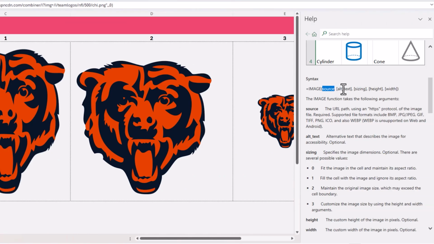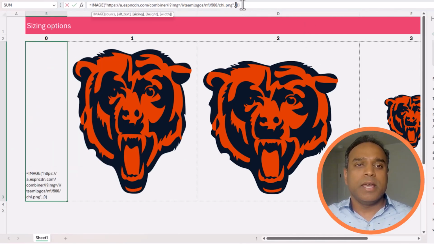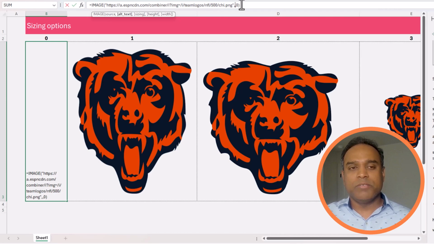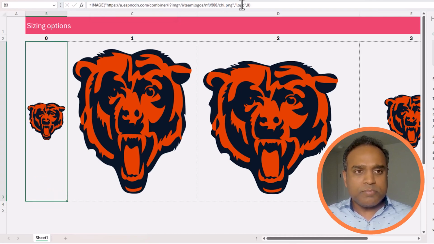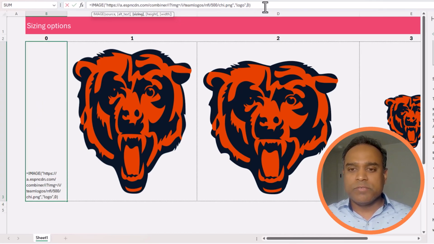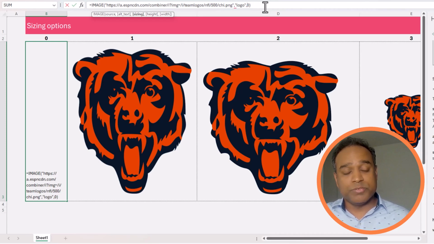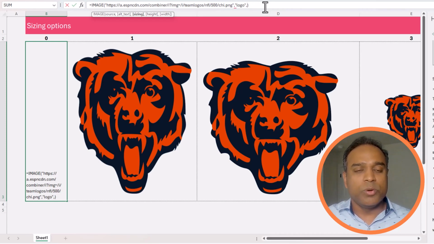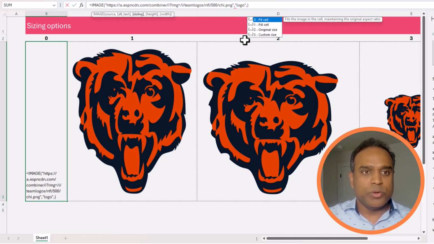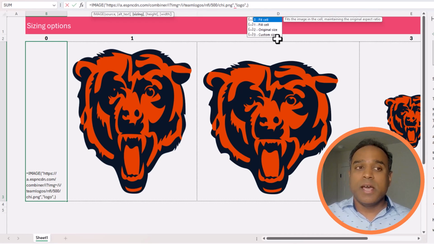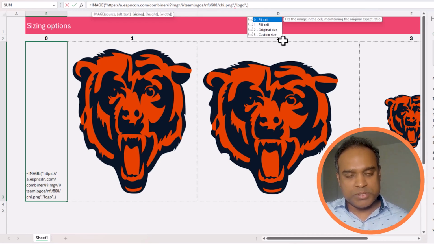And then the second is the alternative text. Alternative text is nothing but you can give a name. For example, if I want to say this is a logo, then I can just say logo. And then we have the sizing option, which is the focus of this video. There are four different sizing options. When I put a comma after the alternative text, it gives me the four sizing options.